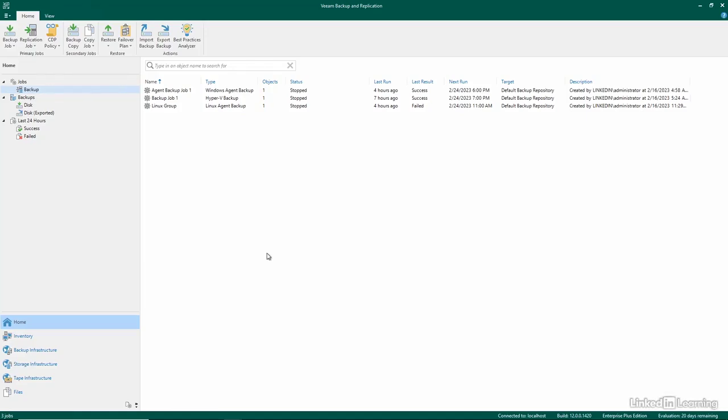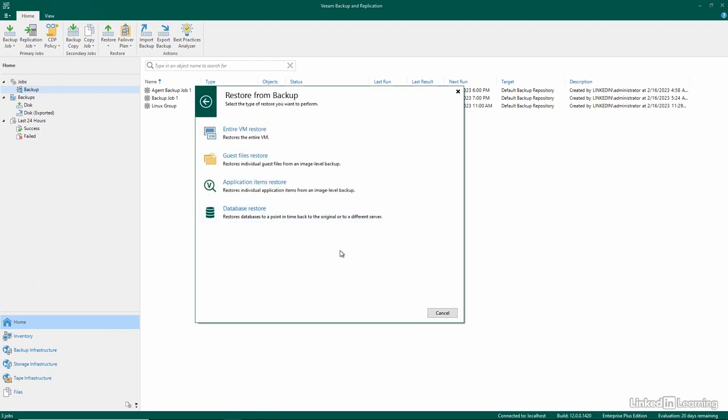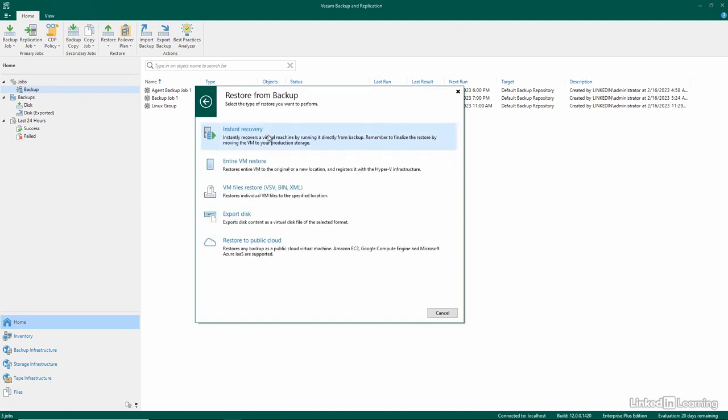To restore a Hyper-V virtual machine, you want to go to the Home tab in the lower left section, and then under Jobs and Backup, I can click on the Restore option. I'm going to choose Microsoft Hyper-V. If I've created a virtual machine replica, I can choose to restore from that, or just choose to restore from the backup. I'm going to choose to do an entire virtual machine restore.